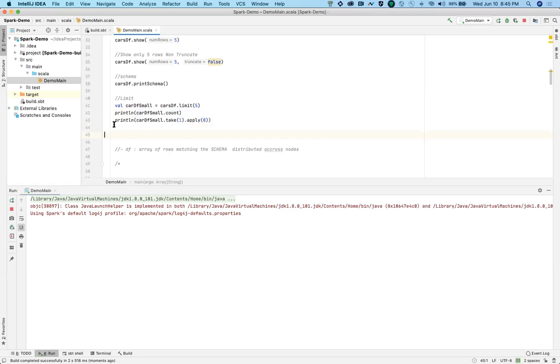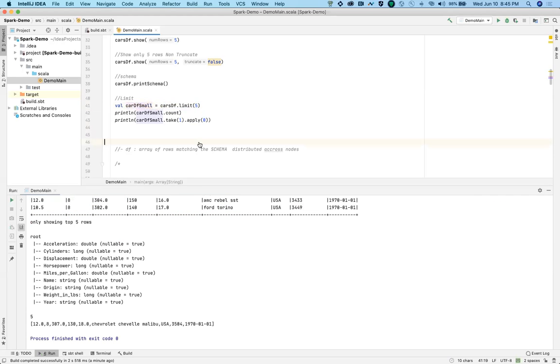So what happens over here is, first I took only 5 rows out of the car data frame and assigned it to a new variable. Now this variable is of type data frame, or let's say Dataset of Row. If you see, what I printed is how many rows there are in this data frame. There are only 5 rows. You can see the output on the screen.